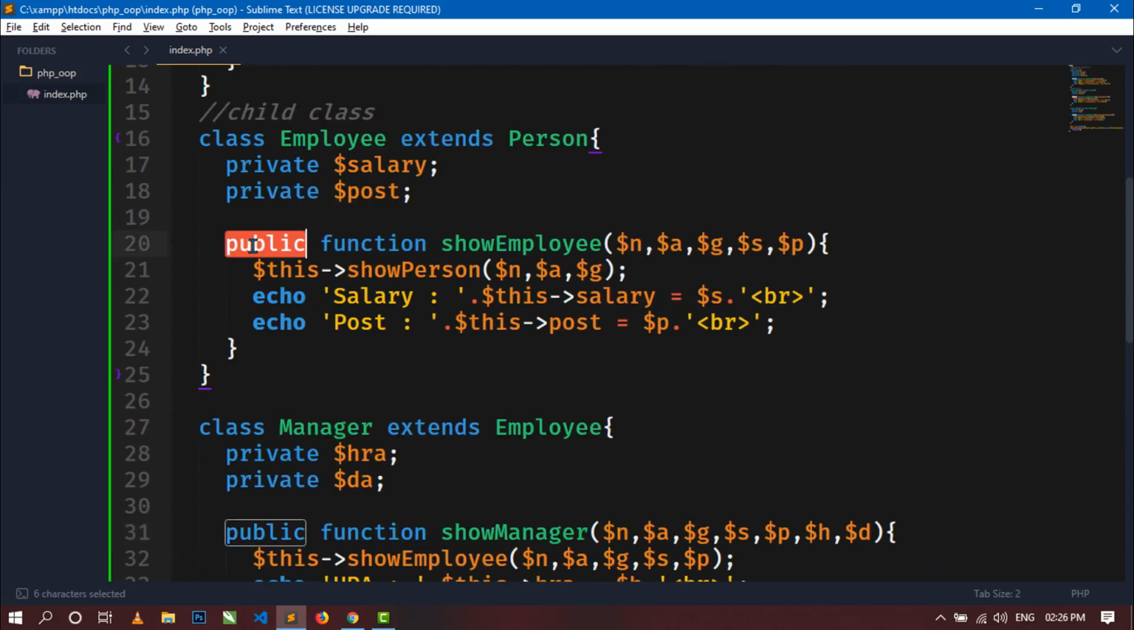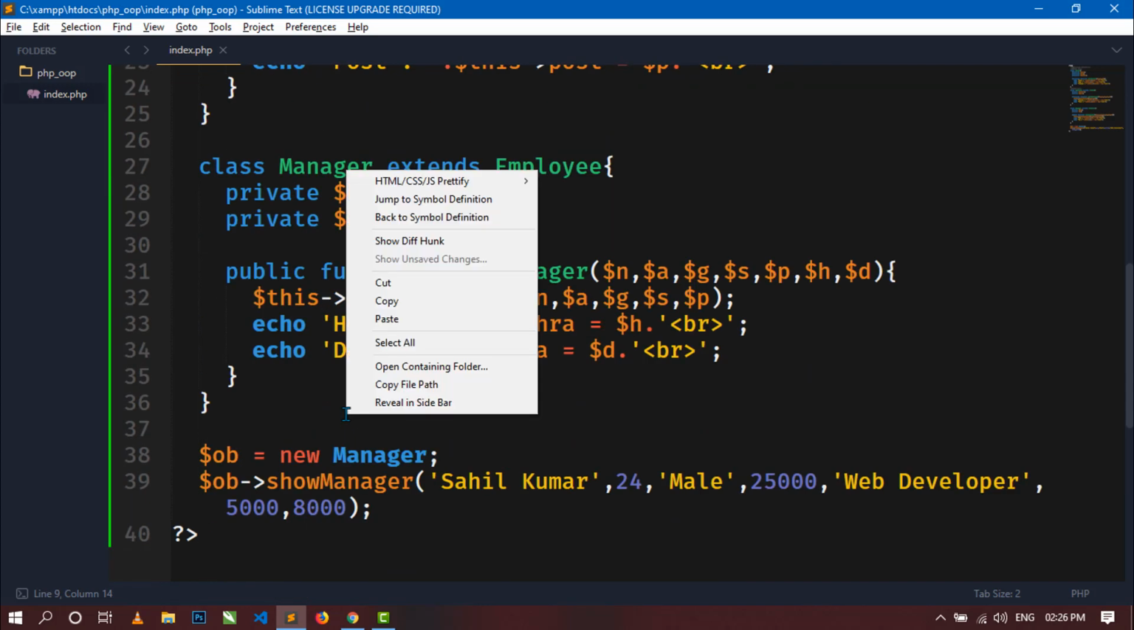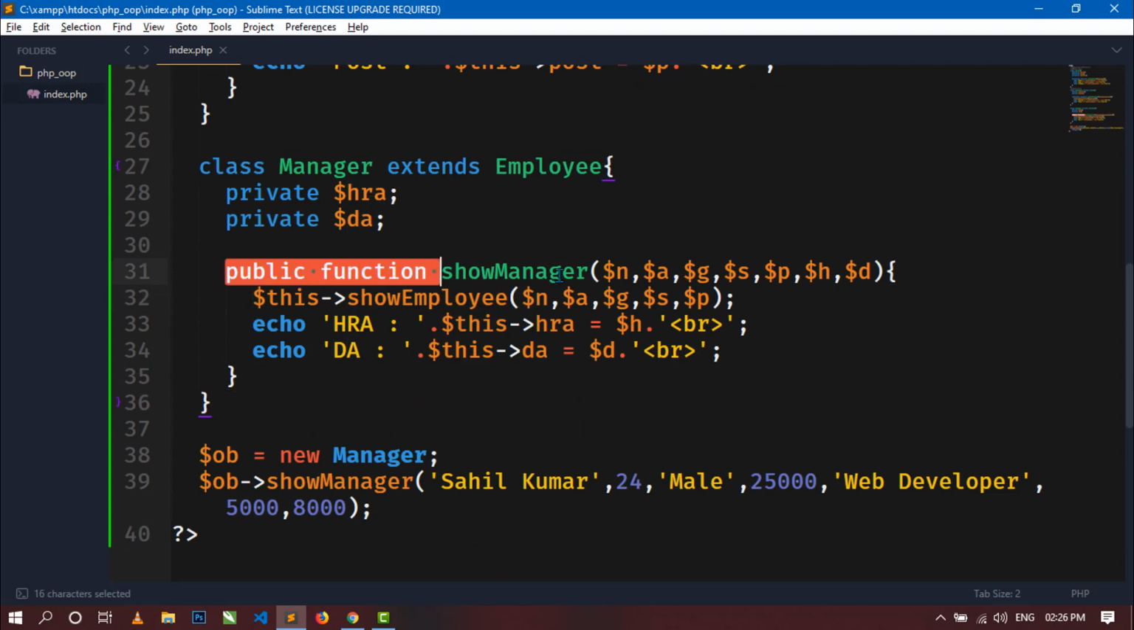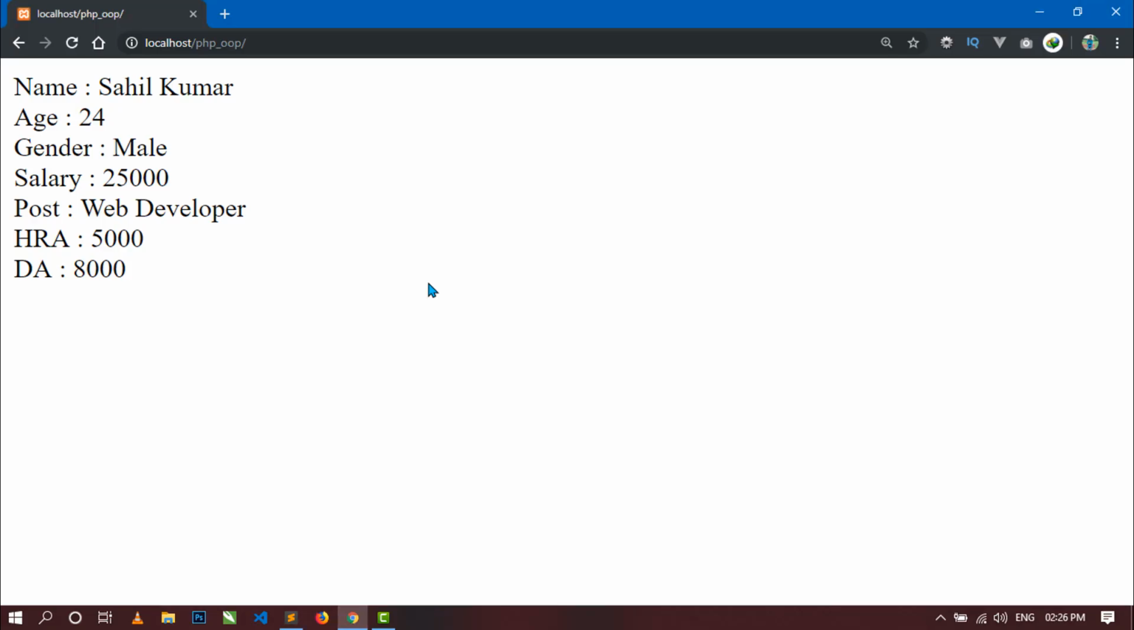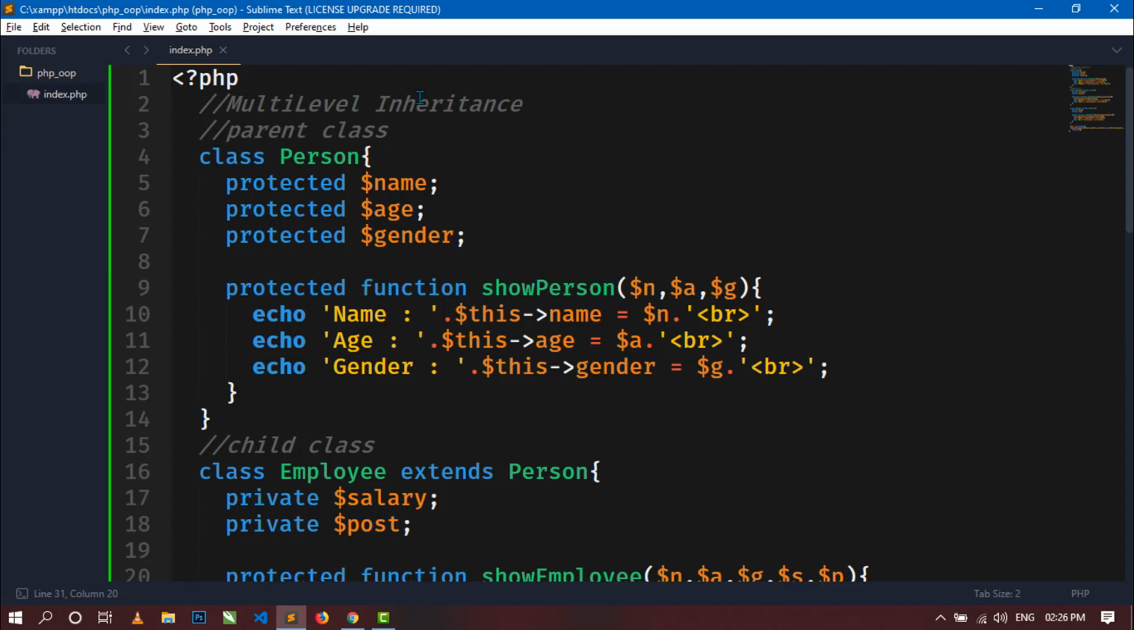So we can use here protected and here also protected. By this no user can access these protected functions of any other class. Only the user can access this so manager class, this so manager function. Okay, so this is a simple example of multi-level inheritance. Okay, now let's see an example of hierarchical inheritance.